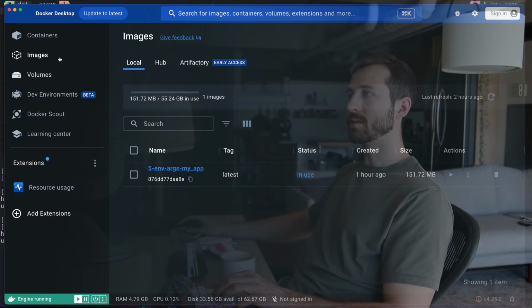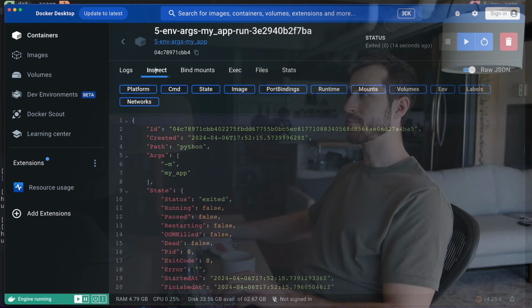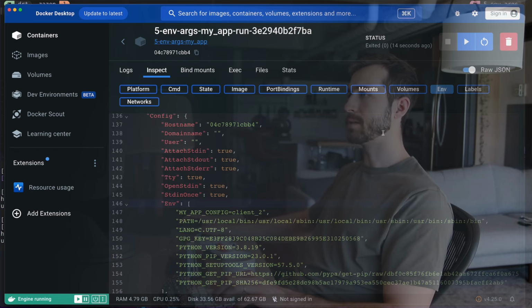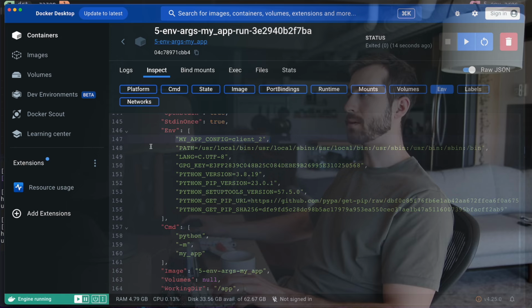And if I hop over here, let's see if we can see any of this. I can look at my container. This was just run 9 seconds ago here. And if I inspect this and I go to the environment section, I can see how I'm setting this environment variable along with some other environment variables that are automatically set.